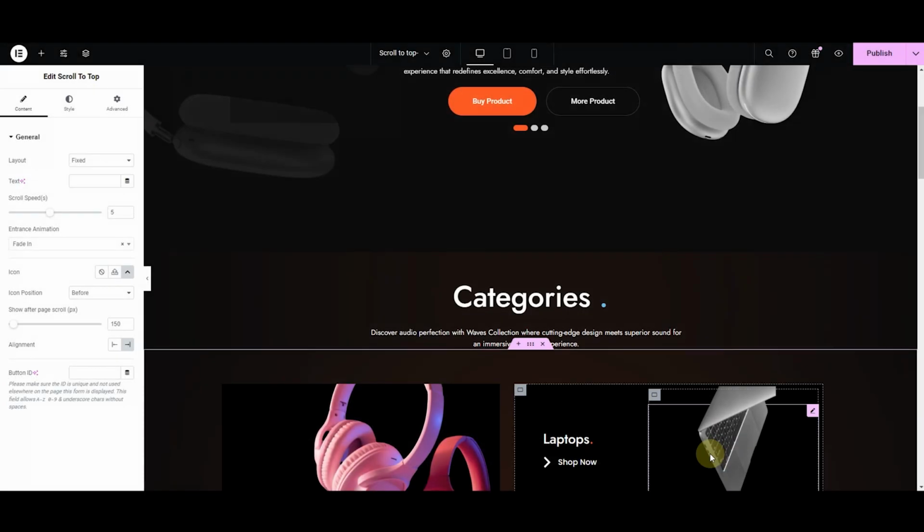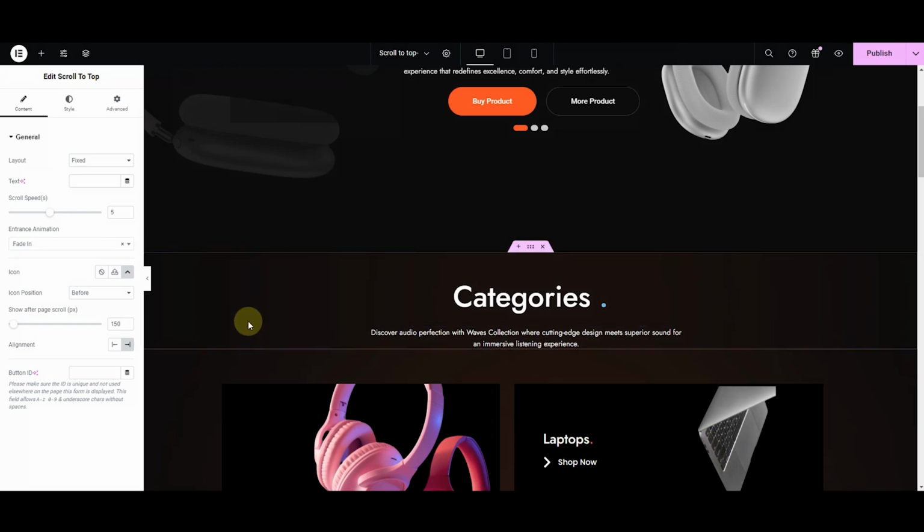Now, let's talk about icon positioning. If you have used any text with the icon, let me type one for the example. Then you can set the icon position before or after the text like this.